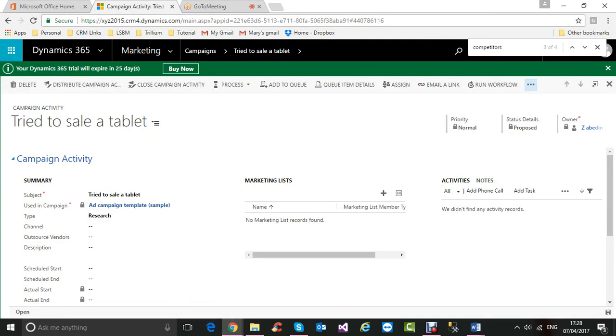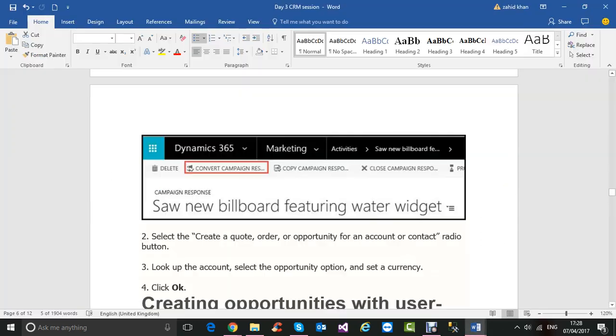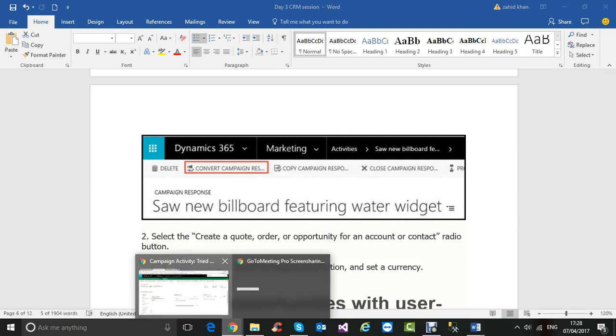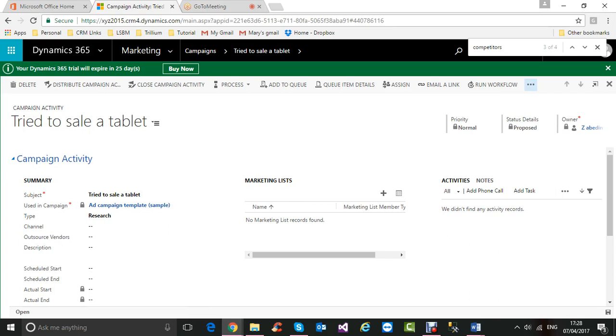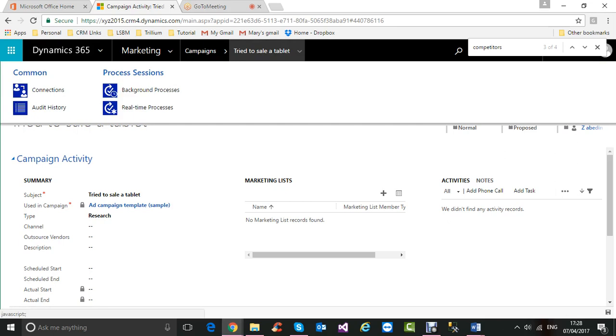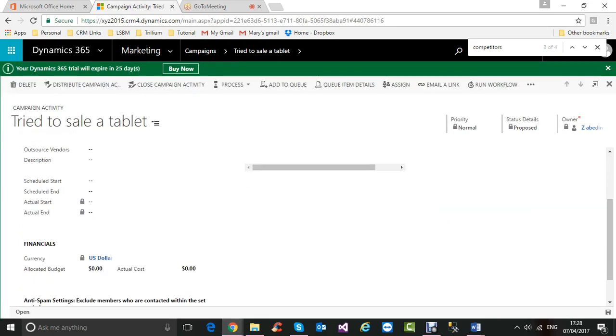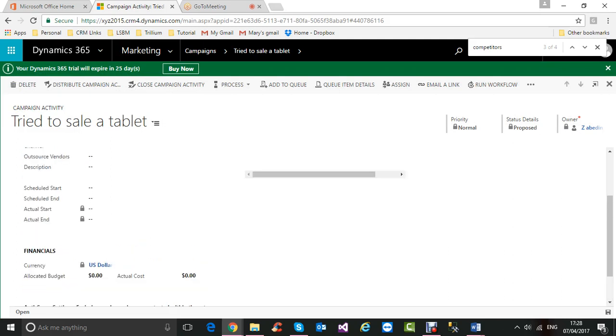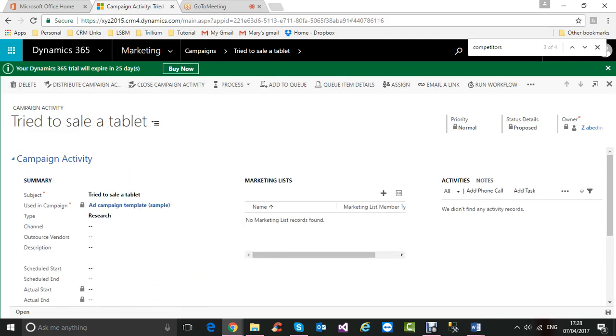Yes, so we are in campaign activity form, but the picture says you have to be in campaign response. So when you go to campaign response form, then you will find this convert campaign response into opportunity. So that is why we didn't find. So it's nothing to worry. Everything is there, but we just need to change campaign activity into campaign response. Because I think at the moment this campaign activity is open.